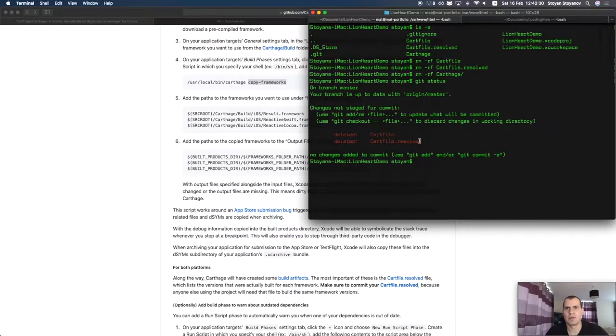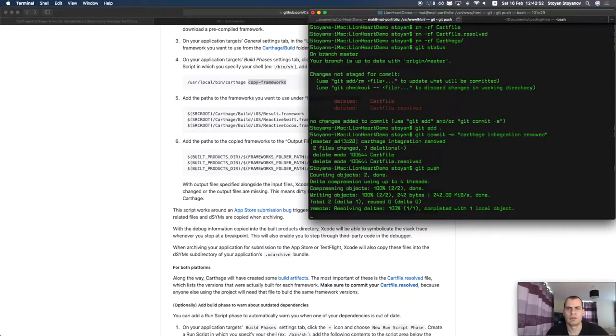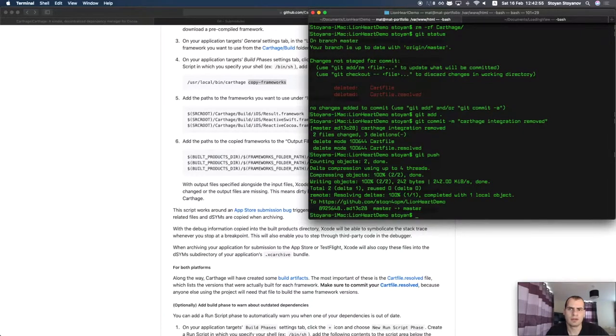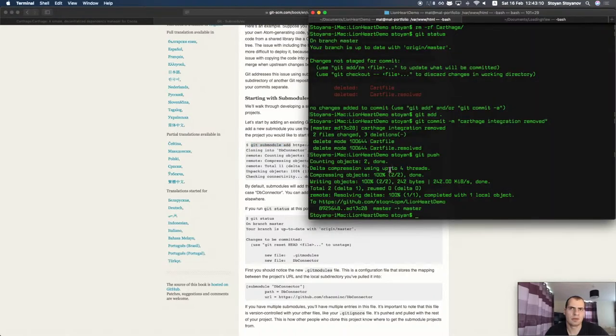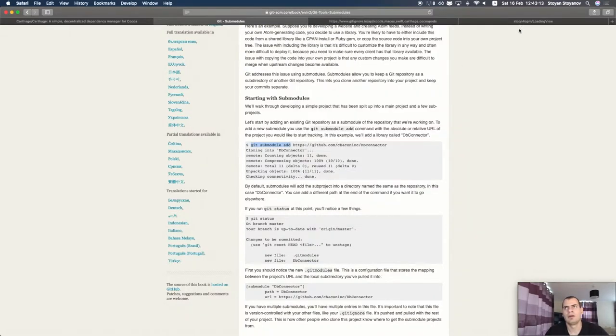So now this is what happens according to our Git repository. I will make a commit and we'll say "Carthage integration removed", like this. I'll push this to my remote location, and now how we are linking with submodules. So the command was this: git submodule add. Let's copy this part, put it here, and get a link to our dependency.